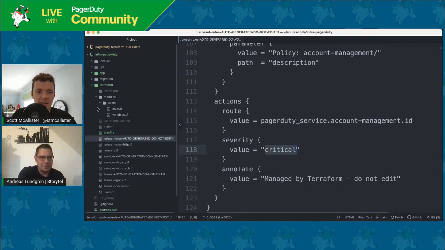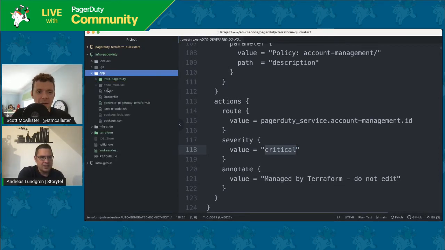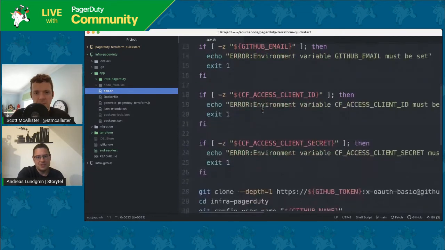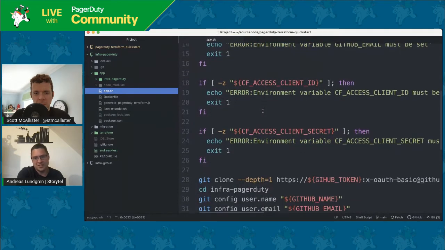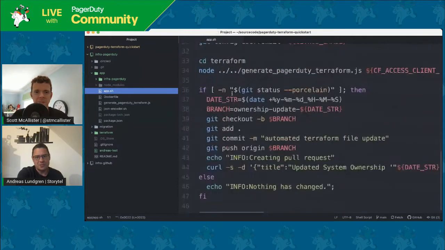Then we have a little app, and the app is also in the gist. It's a shell script app that runs as a cron job. So you need to specify GitHub token, name, email, Cloudflare access token, and secret. And it's very simple. This here is the entire app. It will fit on my screen.